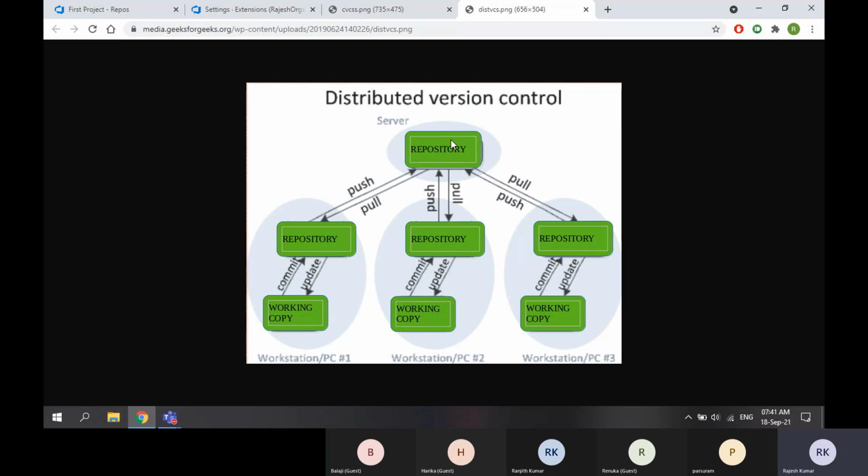In your local repository, you can do anything. You don't need to wait for anybody. You can add code, delete code, or update code. The same way, the other two people will have their own repositories. They can add, update, and do anything. Once their work is done, they will push the code to the centralized repository.